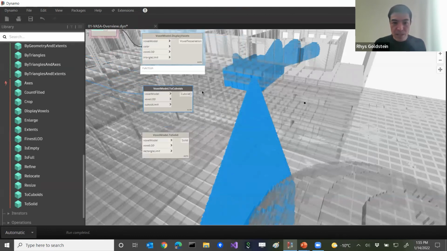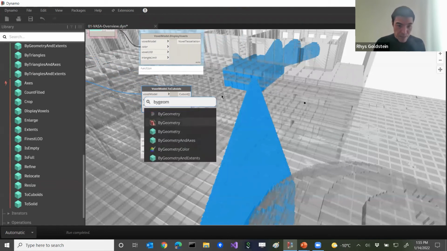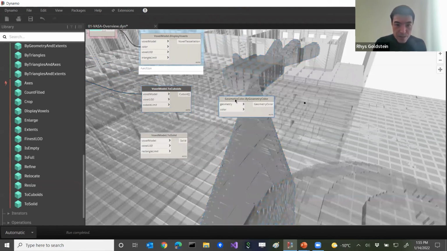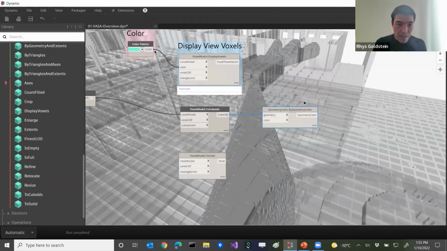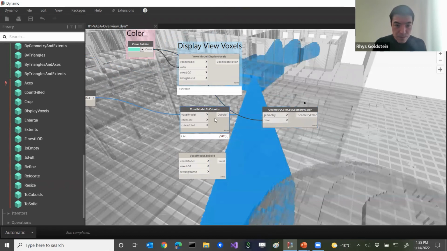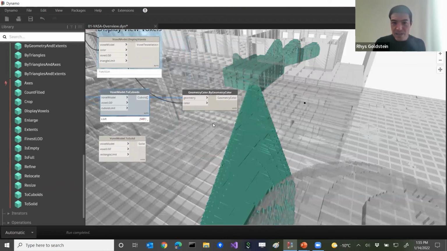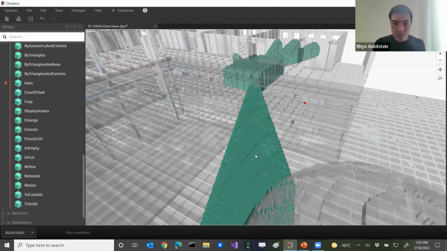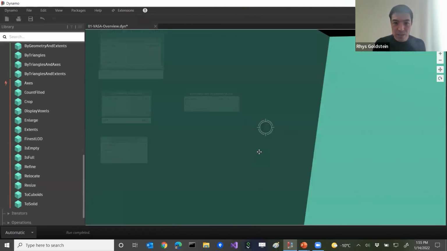We can also, if we want to color it, just bring up the standard by geometry color node, and so we can feed that in and connect that color. I'll hide these cuboids. So now we're seeing exactly the same thing we would with the display voxels node. And if we go inside, we end up inside one of these cuboids.